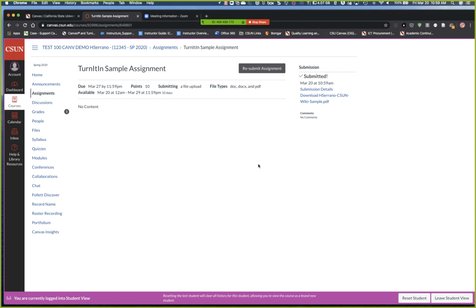So now the assignment has been submitted. It's going to connect with Turnitin, and Turnitin will evaluate it. Hopefully that won't take too long. So I'm going to pause this part of it because I'm going to give Turnitin a few minutes to kind of receive the file, process it, and spit out a report. And in the meantime, I will move on to the next question.